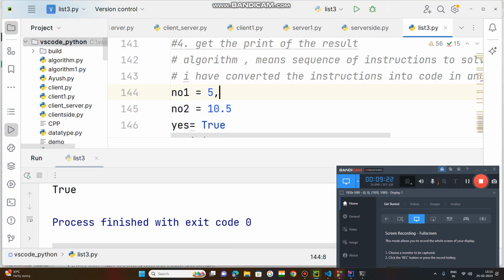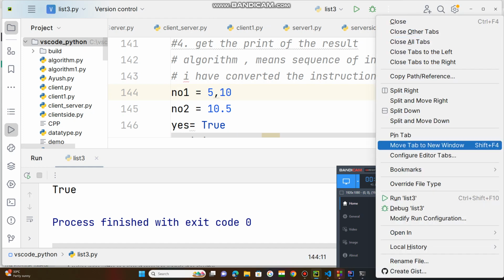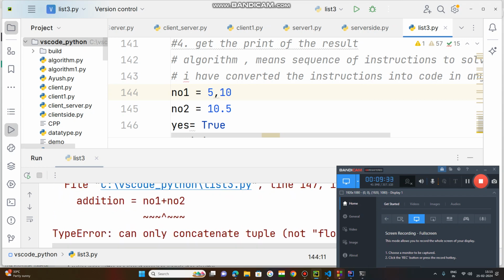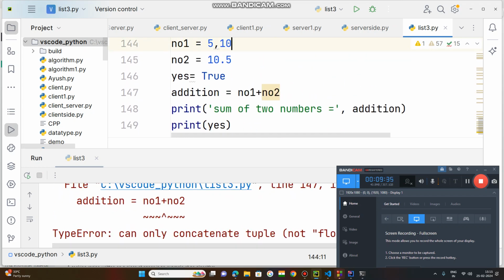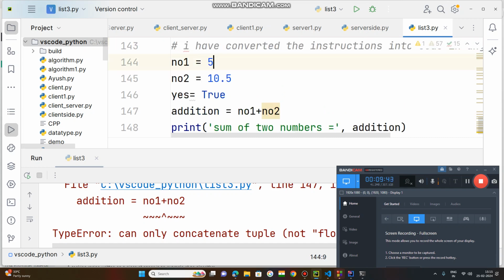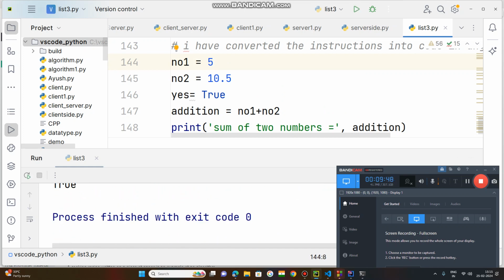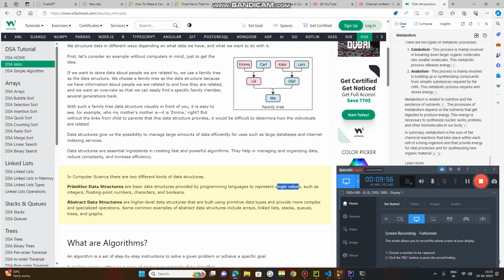If I want to store multiple values in this data structure, it will give a type error. So remove this one now, and it will give the result. If I want to store multiple values, now come to the point: the basic data structures are called primitive data structures, used to represent single values.